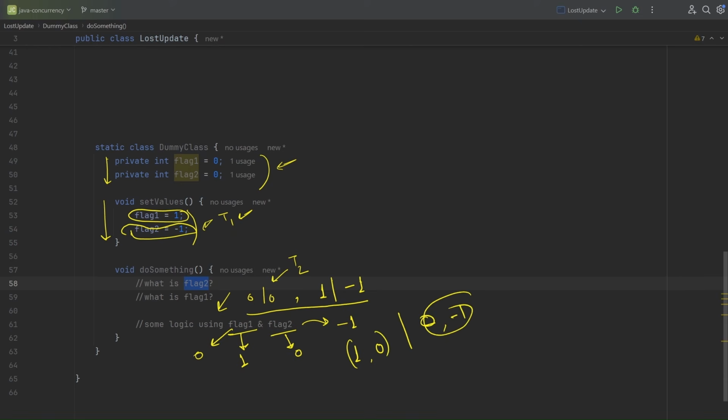And if everything happens correctly, then we will see 1 and -1, which is the expectation, or 0 and 0. We need to understand that these two possibilities are genuine and could happen in a multi-threaded environment. Now you might be thinking why this line will be executed first before this one. So this is something called reordering of statements.